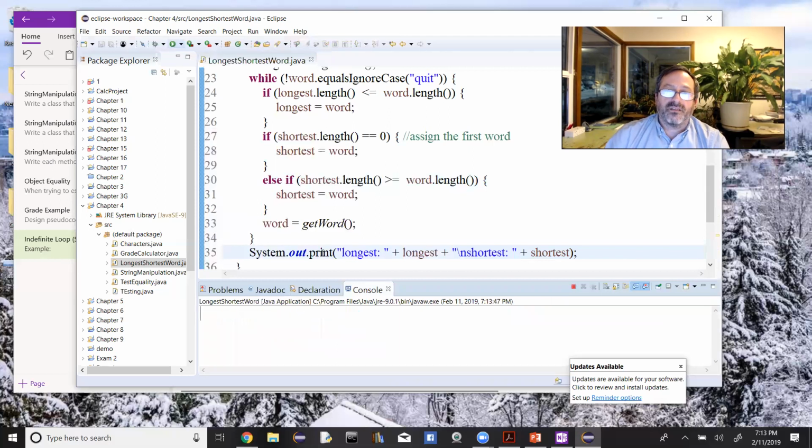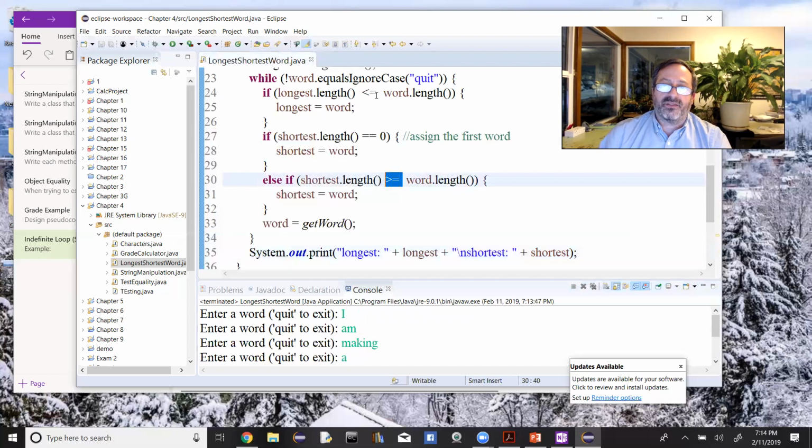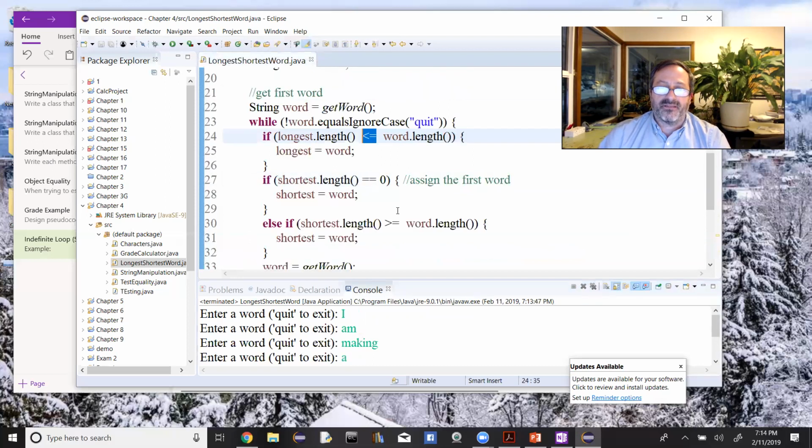Let's do one more. Let's enter the shortest word in first. I am making a video. Quit. So the longest word was making. Notice the shortest word was A, even though both A and I have the same length. That was because we used the greater than or equal to, less than or equal to values to replace.